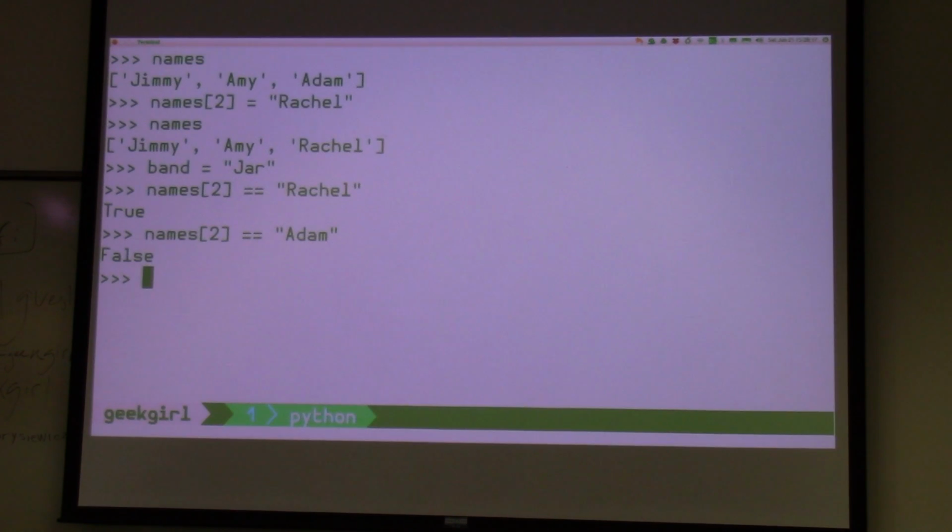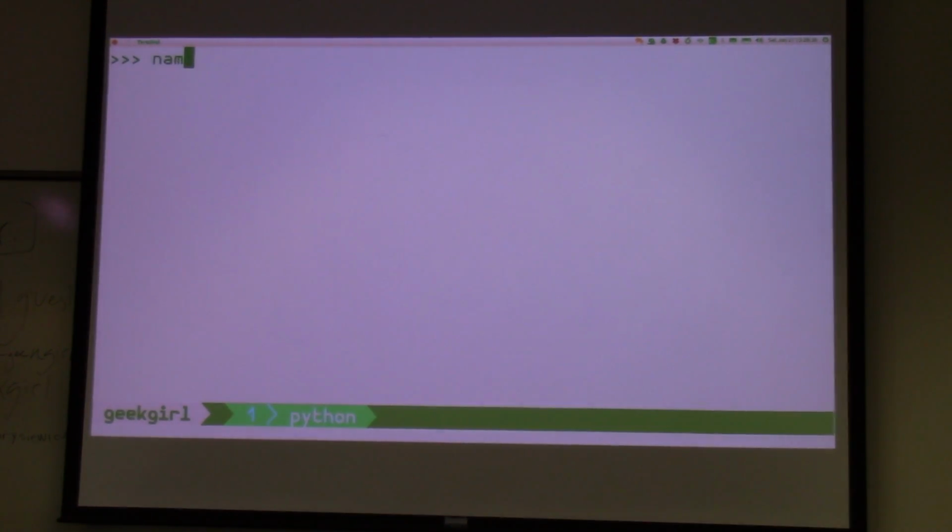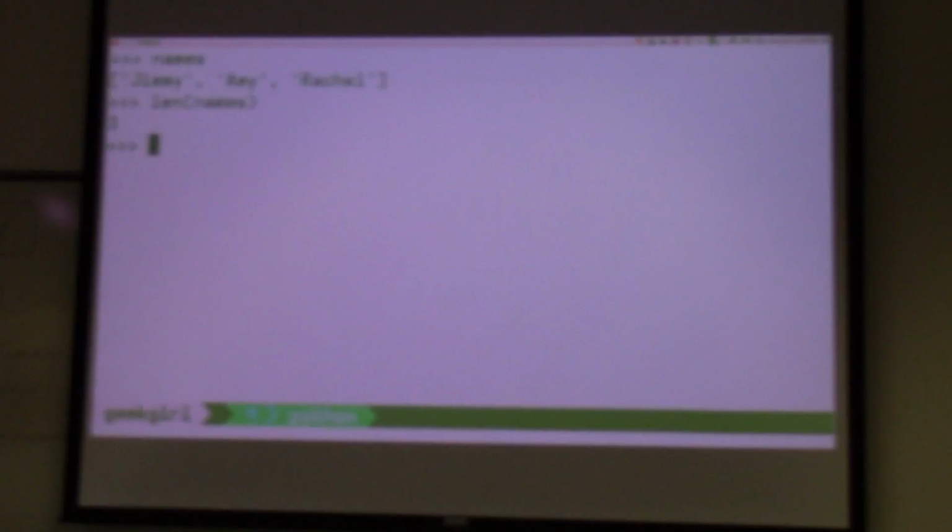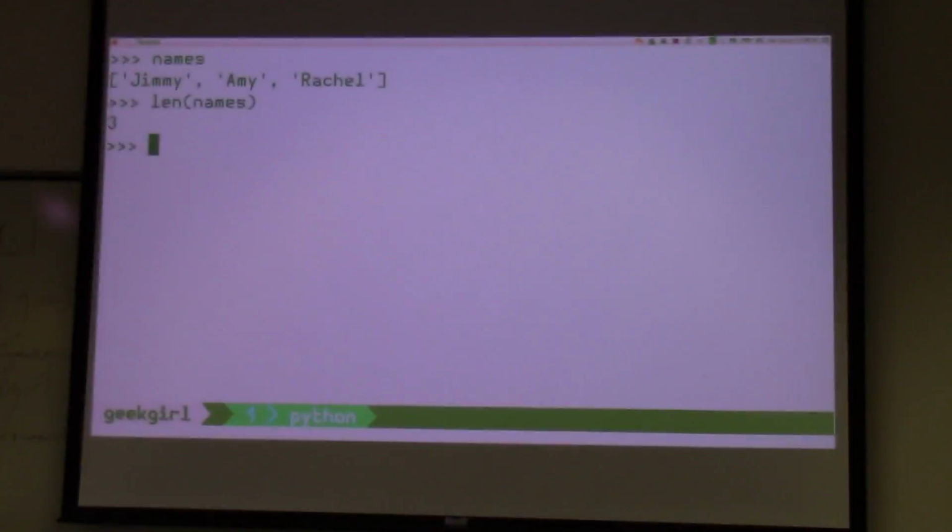All right, so how would we get the last item in the list? Because sometimes we want to know who the last item is. And we know we can get the length of the list by using len and putting the list name inside. So now we know there's 3 items in the list. So to get the very last item, we could try taking the length of the list minus 1, which would give us the second item.